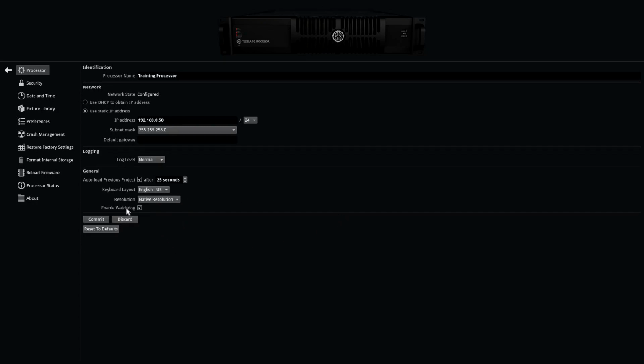Enable Watchdog. Now, this is an interesting feature. If this is checked and the processor encounters a problem, it'll shut down and reboot automatically. If you have it unchecked and the processor encounters a problem, it'll sit there in its last known state, which is a good feature if you want to do troubleshooting, but it's probably a bad feature on a show site and under show conditions. I recommend that you typically leave this enabled unless you have good reason to warrant disengaging it. Now, once you get all of your settings done, you come down here, you commit to save them, discard to throw them away, or reset the defaults, which I definitely don't want to do right now.